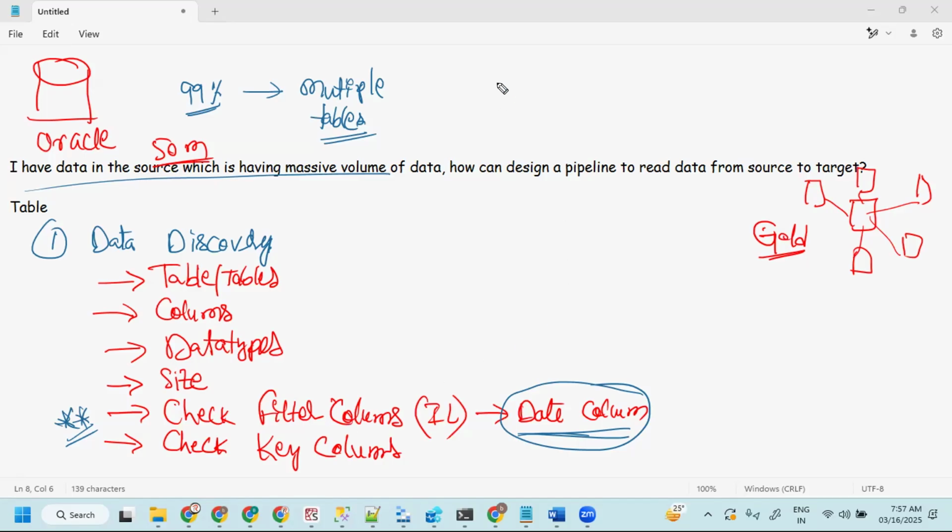And if you wanted to go for SCD type 1 and type 2, then definitely you need to have key columns. Without key columns, you cannot do it. So you have to identify the key columns. This is all before doing the development. So once you have done this, then you decide what type of load we require. Okay, so you can decide.